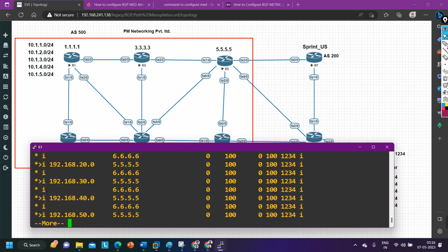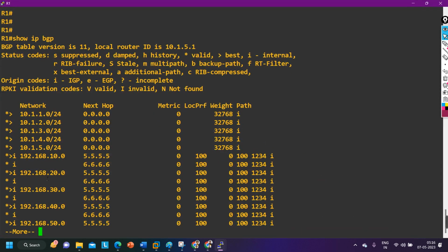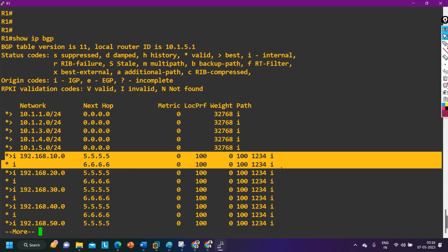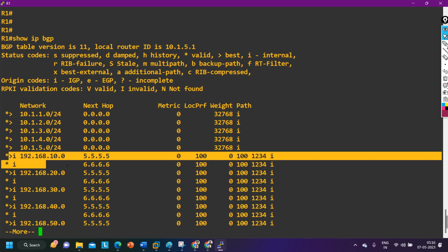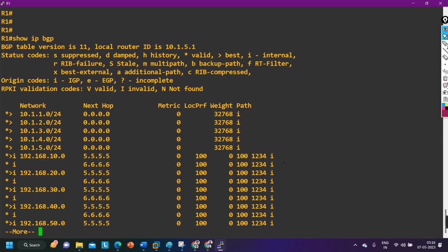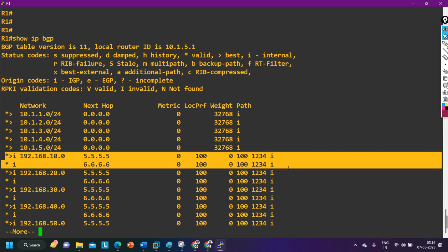So the first attribute is a tie. Now it is going to check the second attribute, that is weight. And here you can see the weight value from both neighbors is 0, right? So the second attribute is also a tie. As you know, for a self-advertised prefix, weight will be 32768, and for a received prefix, weight will be 0. BGP never carries weight information in the update, right? So from both sides, weight is 0. Then what is it going to check? Local preference value.